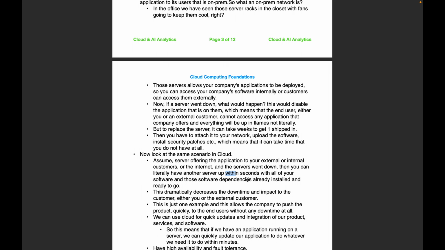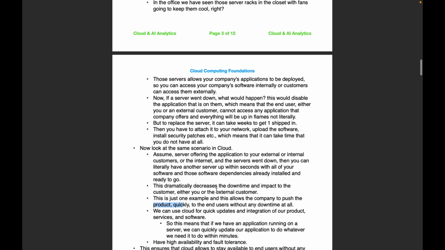This is the main difference between an application serving on-premise and one serving in a cloud platform. This dramatically decreases the downtime. In the same scenario on-premise, there was a downtime of around 5 to 7 working days, but in the cloud there is no downtime at all. Even if there is downtime, it is a maximum of 2, 3 or 4 minutes, and there is no impact to the customer, either you or the external server. This is just one good example, and it allows the company to push the product quickly to the end users with no downtime at all.